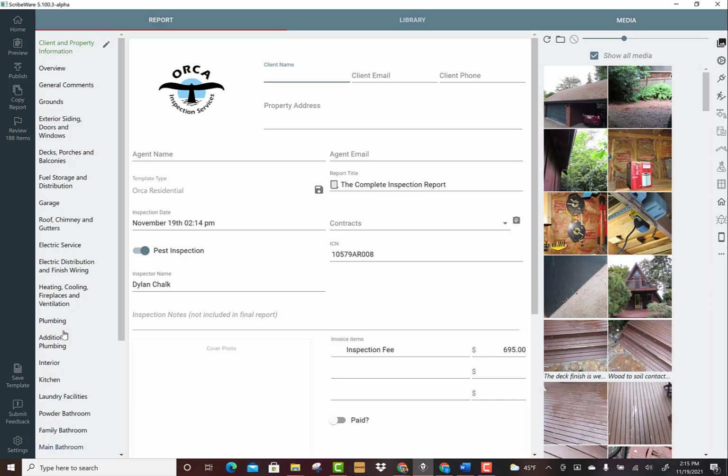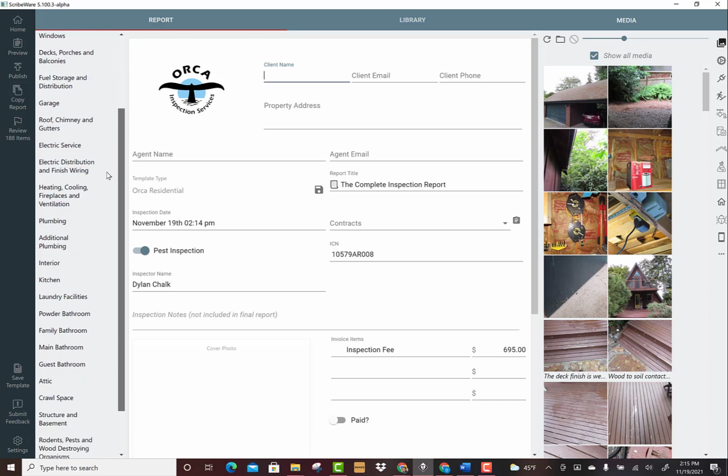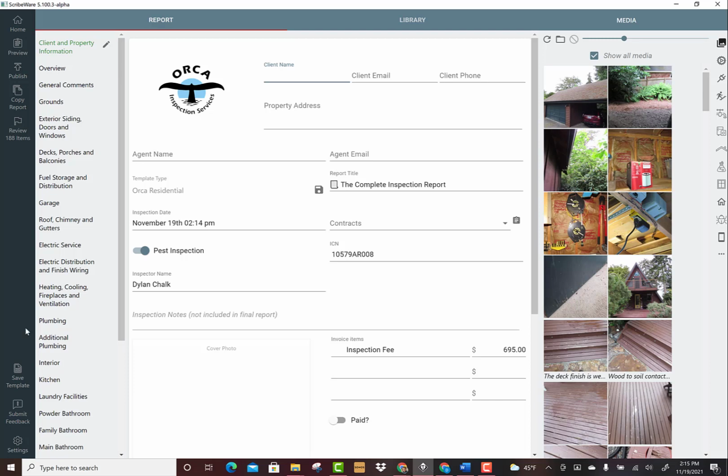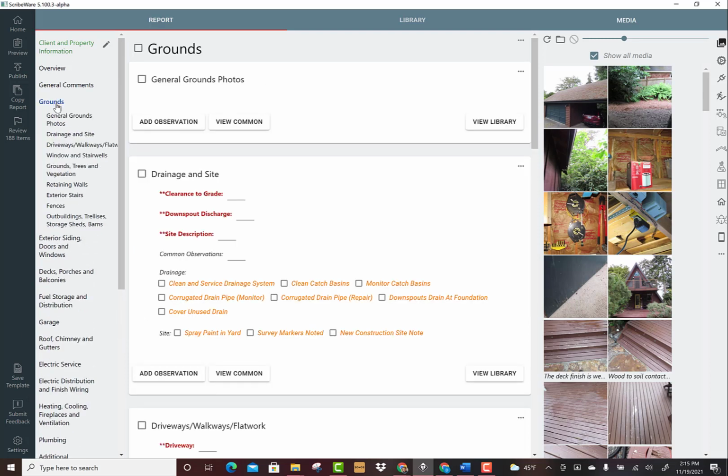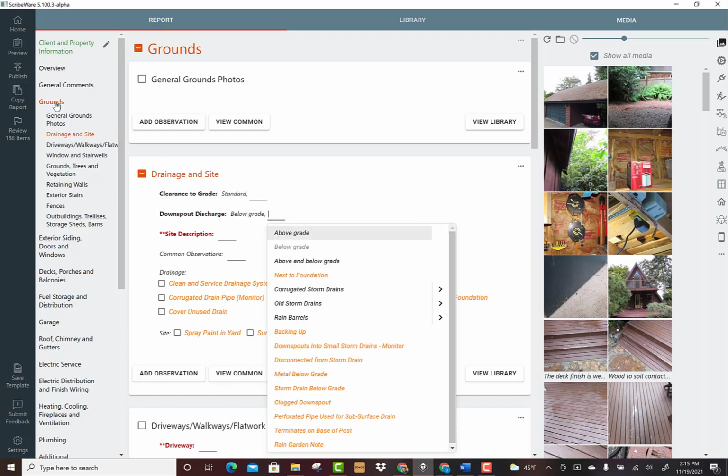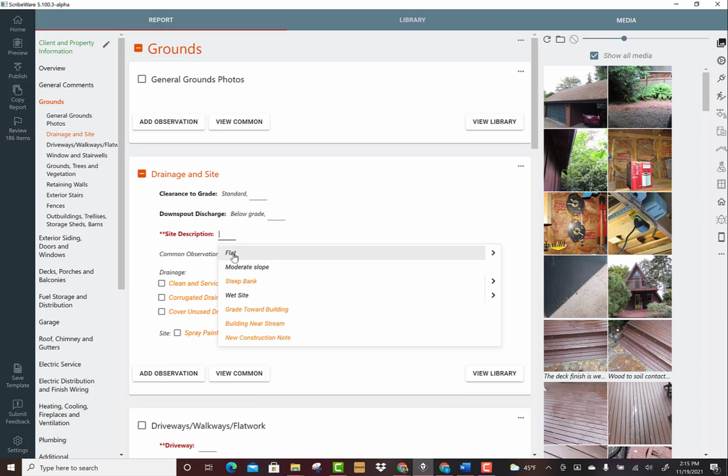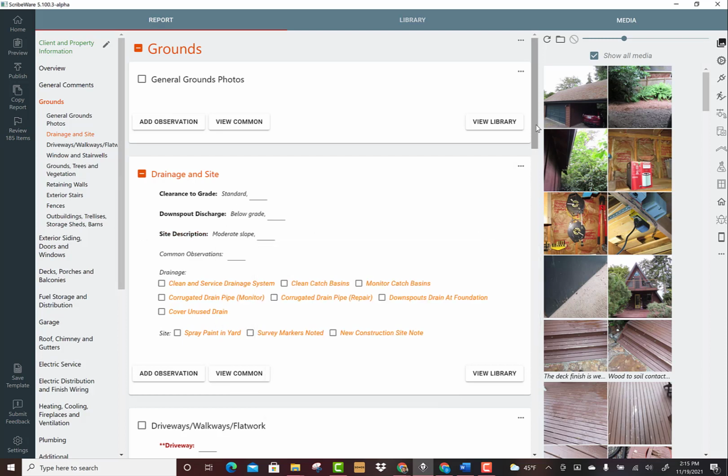All of these are the chapters of the report. All this stuff could be customized. You can rename it. You can resequence it. Let's click on the grounds, for example. And within the grounds chapter, we have all these different sections. And within the drainage and site section, we have some descriptive pulldowns. Because they're red, these are required fields. So if you watch this over here, when I click clearance to grade standard, now I've got 187 items. Downspouts discharge below grade, I've got 186. So we just kind of tick off these descriptive items.